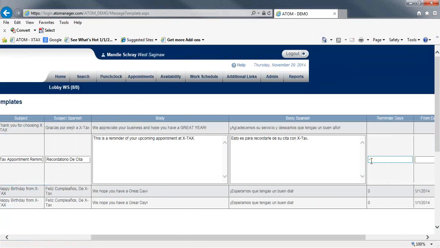You can see we have this one set up as -1. So that means that this reminder will go out 1 day before the client's appointment. If you wanted the appointment reminder to go out 2 days before the client's appointment, you could select -2, if that's what you wanted.